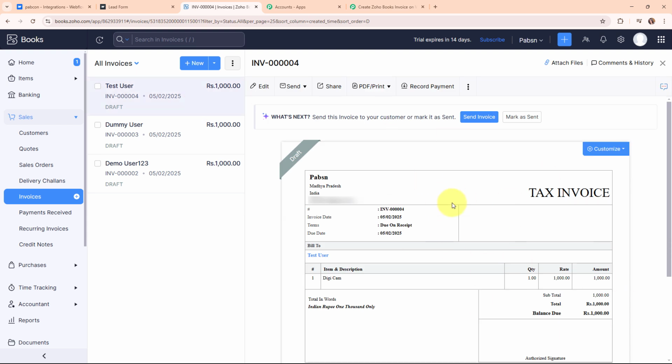And here you can see the invoice that has been generated for the bill to is test user. Here you can see the item name, here you can see the quantity, here you can see the rate and the total over here. So with this, we have successfully set up our automation.